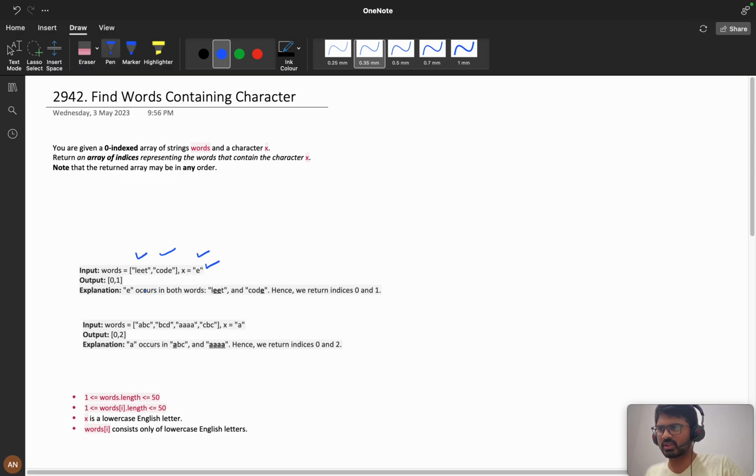Here x is equal to e. You can see e is present at index 0 and index 1, so we are returning 0 and 1. Coming to the second example, this is our words and the character is a. A is present at index 0 and at the second index. A is not present at the first and the third index. So we will only return 0 and 2.